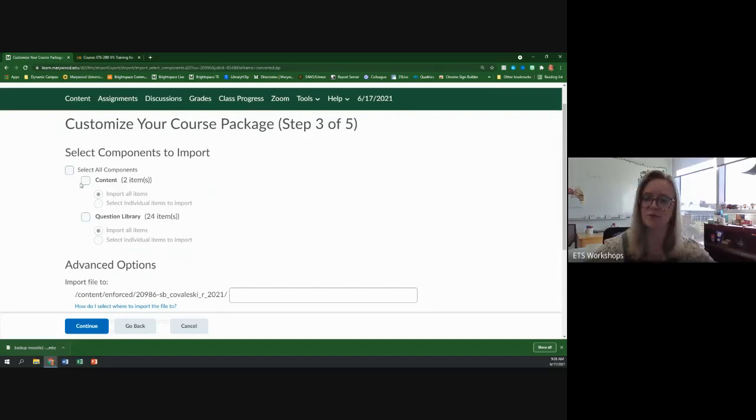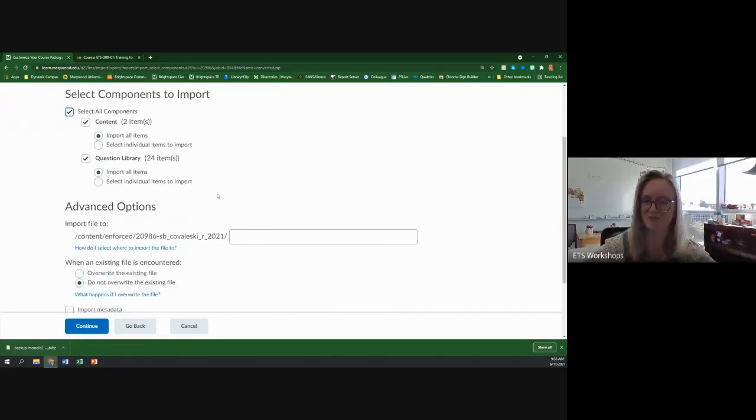So if I wanted to see what those were and dictate what I want to keep, I could click on the checkbox and then select individual items from that section. But I'm just going to select everything, even though I could have done that at the beginning. I just decided I want to.